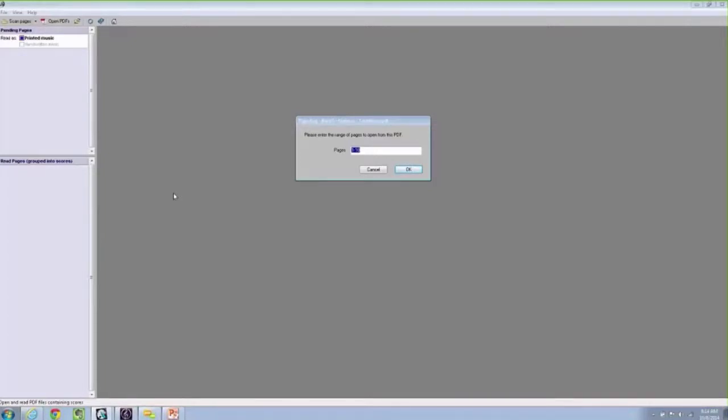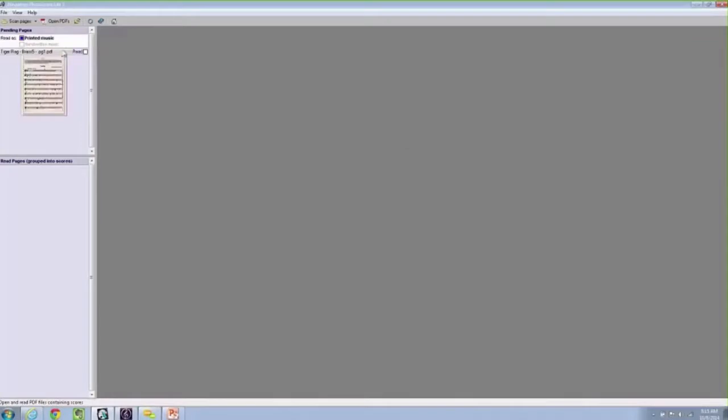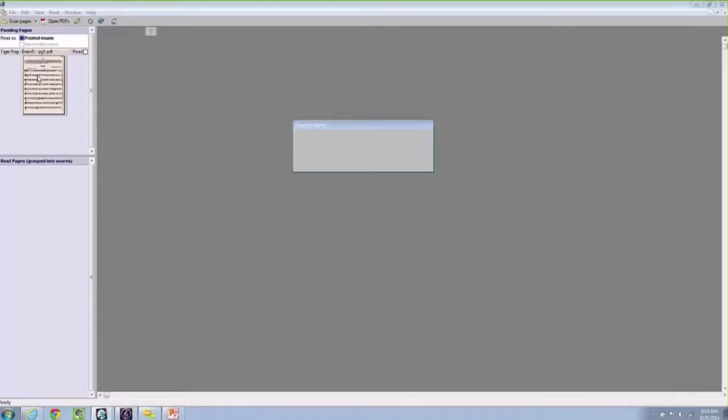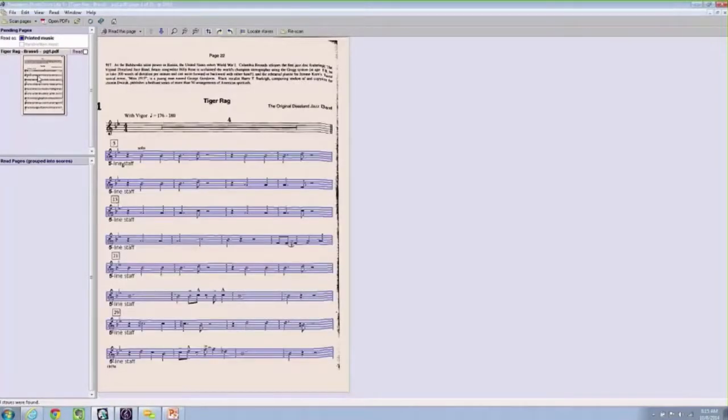Or if it's a set of parts like this is, you can just pick which parts that you want to work with. And in this case, we just want to work with the first page. So I'm going to change that to page 1. Click OK. So after you've opened your PDF, it's going to appear here in Pending Pages. And if you hover your cursor over the name of the score, Tiger Rag, you'll see a preview of the scanned image. And if you click on it, it will appear in the right side, and PhotoScore will try and detect the staves. And in this case, it's detected all the staves except the first system.